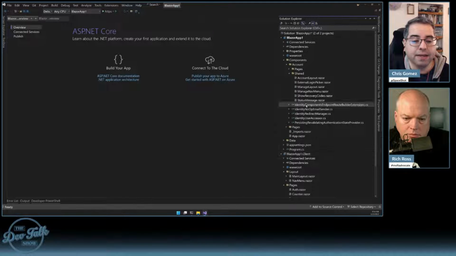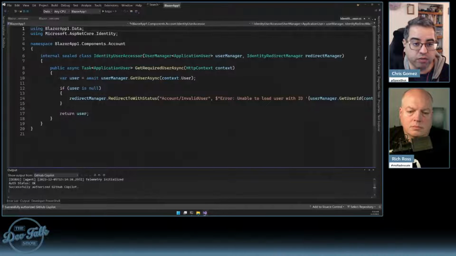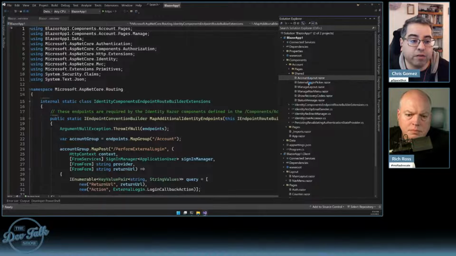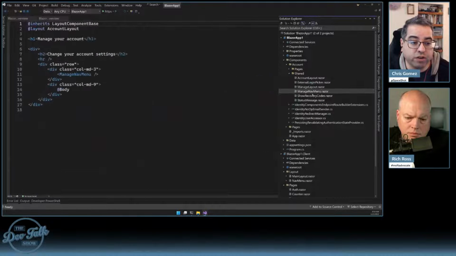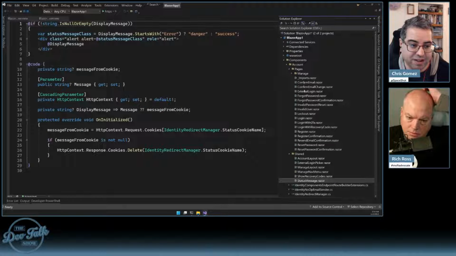Well, I'm sorry, I take it back. Here are some support C# files, and we're going to look through some of those today, and then we're going to have to look through some of those another time. Okay. Here are some shared components that are used in the pages.